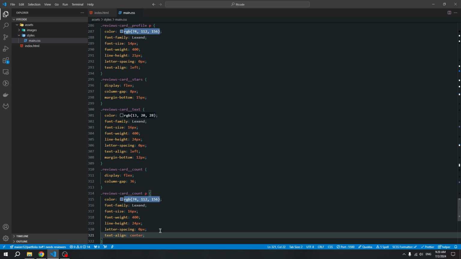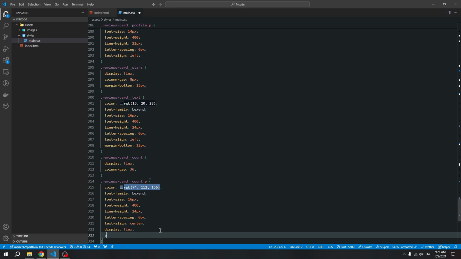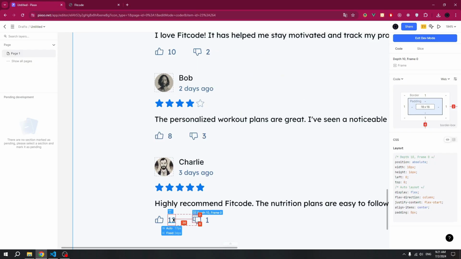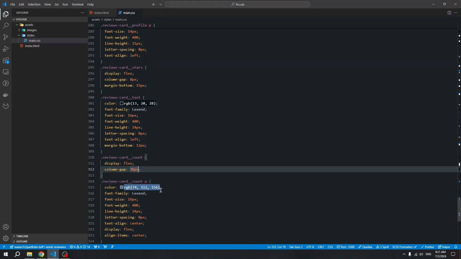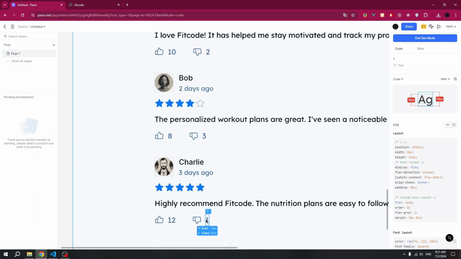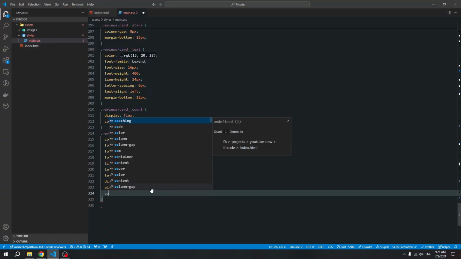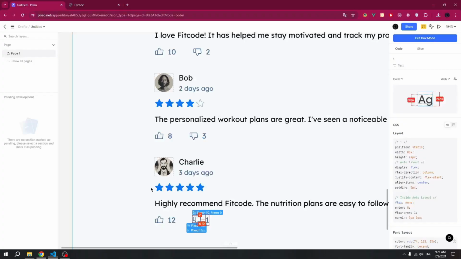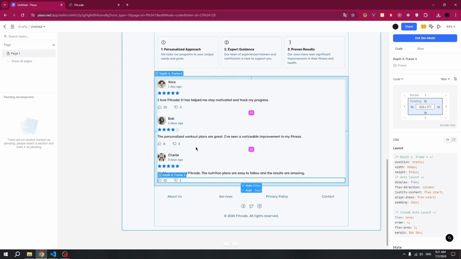Okay, and add display flex, align items center. Okay, and let's correct our column gap. Now everything looks okay, and let's add space. Also add column gap 10 pixels. Okay, and now we need to add padding.